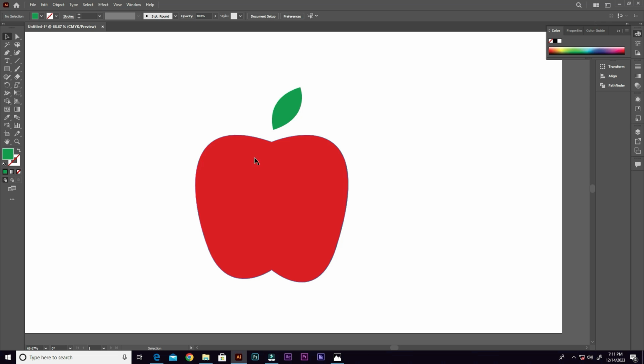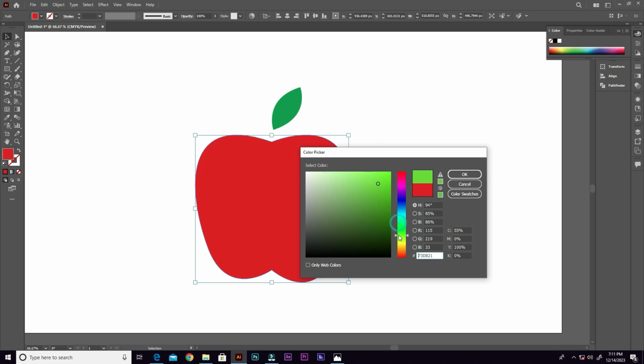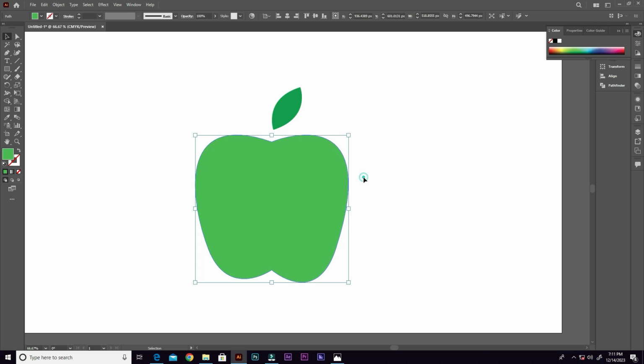Okay, so we are done, and you can change the apple to green. All right, so you have a green apple, you can play with it. Okay, Adobe Illustrator is really interesting. Just as a beginner, just sit tight and you're good to go.